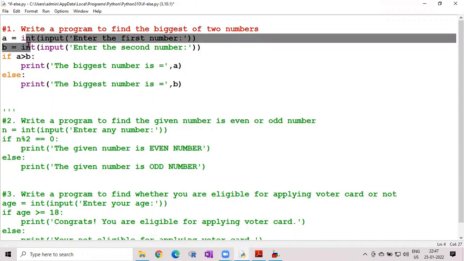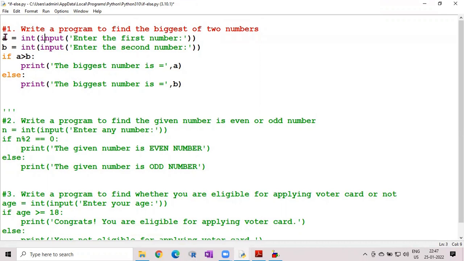Why have we taken integer as the typecasting? These are all integer numbers. Why? Because we are checking the condition for the biggest, so that is a mathematical operation. Now the condition: if A greater than B colon, print the biggest number is A. Else, print the biggest number is B.